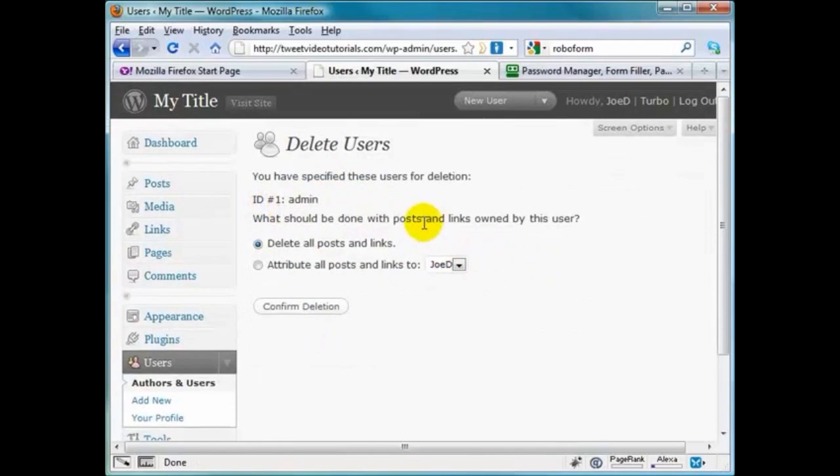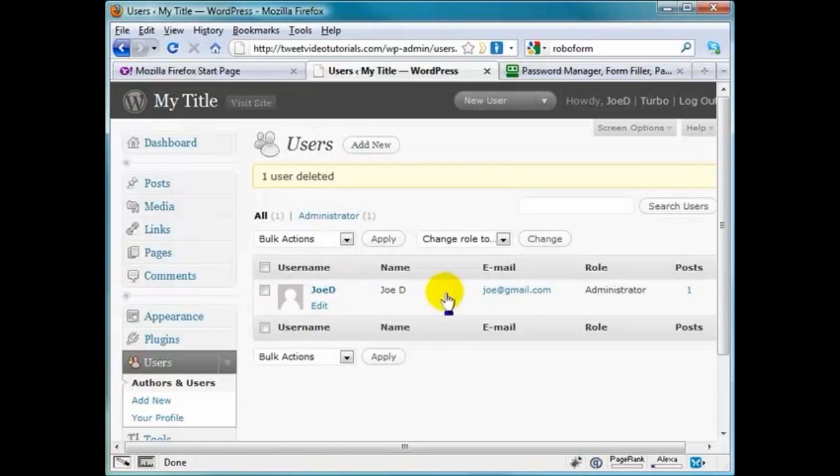It gives you an option of whether you want to delete the posts. Oh, and that's another thing too. If this is a well-seasoned blog, you don't have to worry about deleting all of the blog posts from your original administrator details. You can just attribute them to someone else, and it gives you the names here of everybody that it can pass those blog posts on to, and you just click on that. And now you have not lost a thing. All you're doing is thwarting the bad people by not having admin as your administrator username any longer. Confirm deletion. Now there's just you.